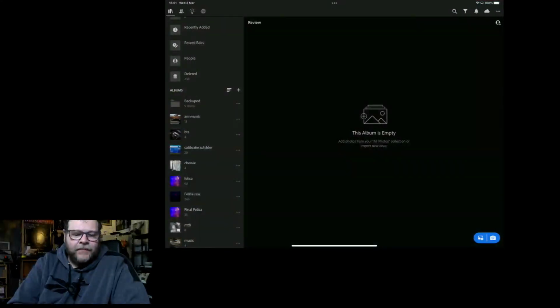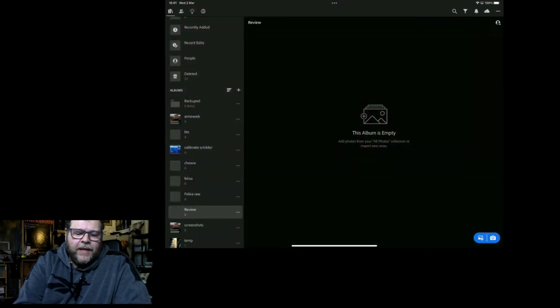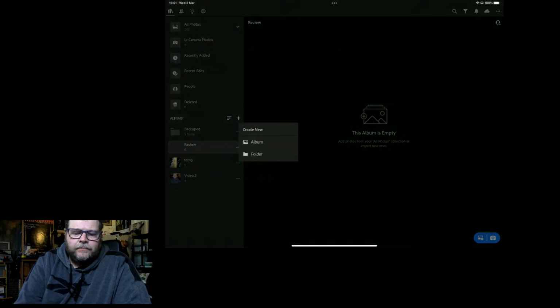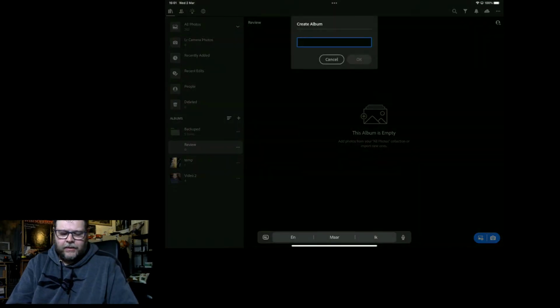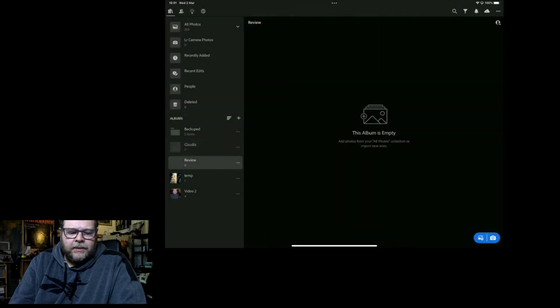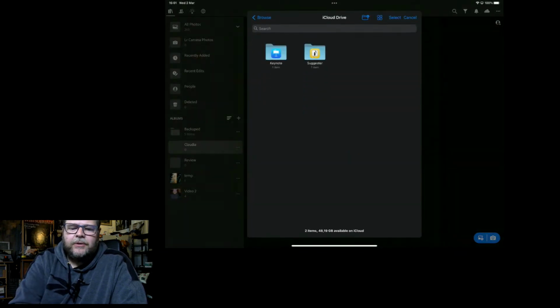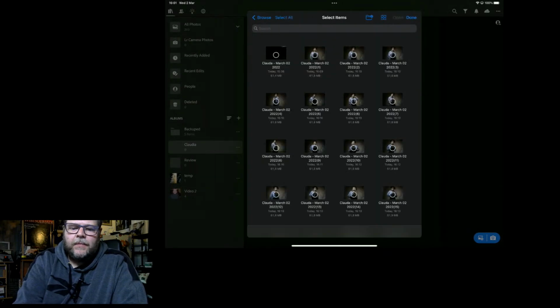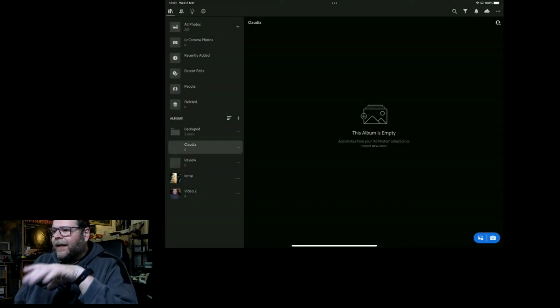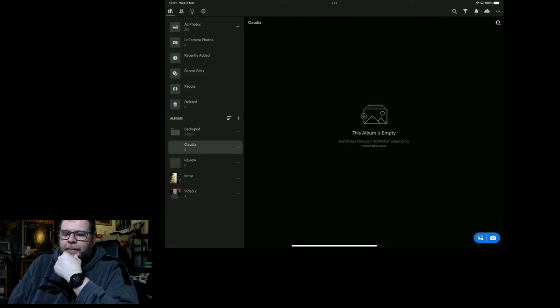Okay, let's go for Lightroom. Let's create a new folder. So let's do an album, and let's call that Claudia. Okay, and let's just import. So import from, I always do from files. Somehow I just find it easier. Okay, select all, and just open. Now it will take a little while, and it will import all those images on my iPad Pro.